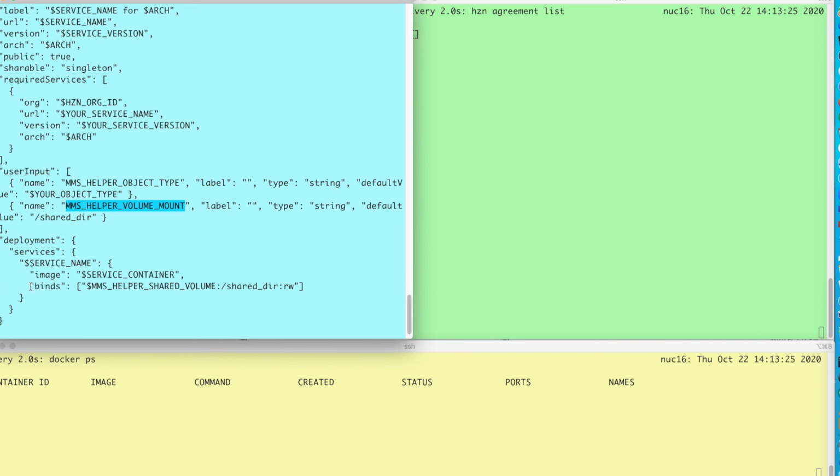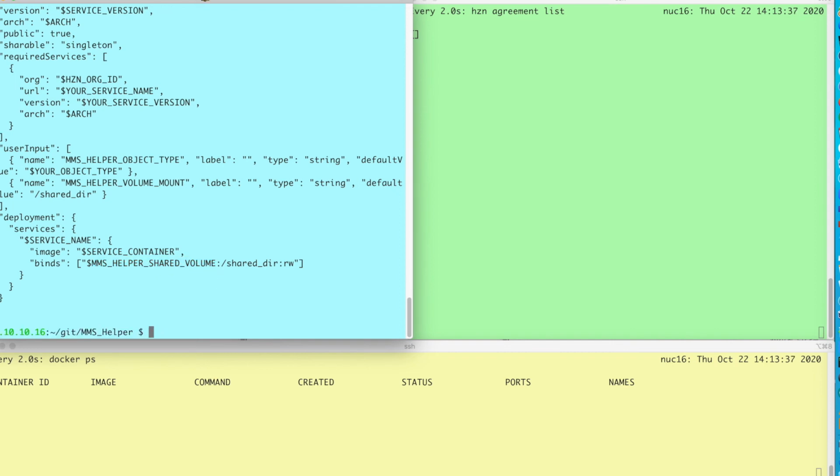And so again, I just skipped over that too quickly, but the bind here is a read-write bind on the MMS Helper shared volume. So we can actually write files in there.